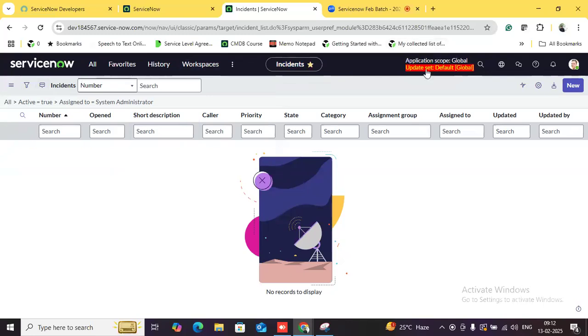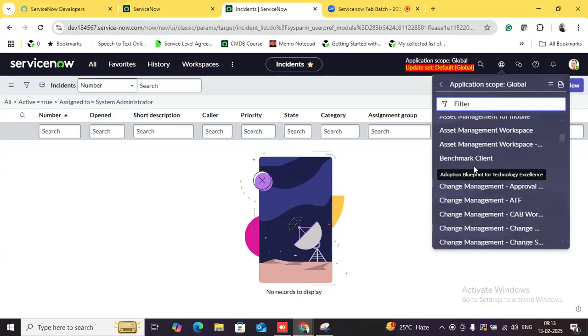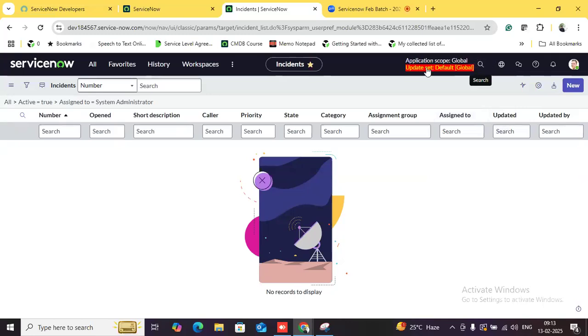Let's go to the application scope and the update set. In ServiceNow we have the application scope, global and custom. Two scopes are available. One is global, in which we can see many applications. The custom scope is used if we want to build a separate application which should not be accessed by other applications. I will explain it in detail. Here you can see where we are. These are the global applications and these are the custom applications. You can select them here. Currently we are in the global application.